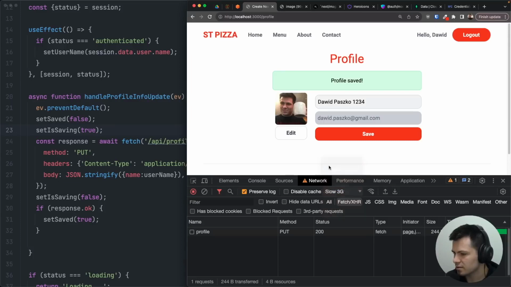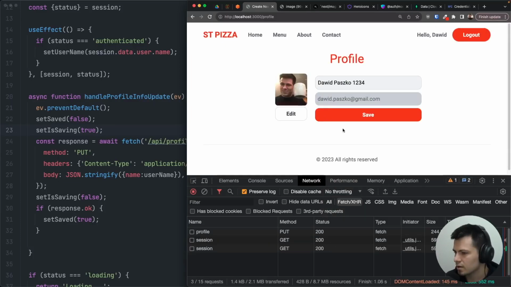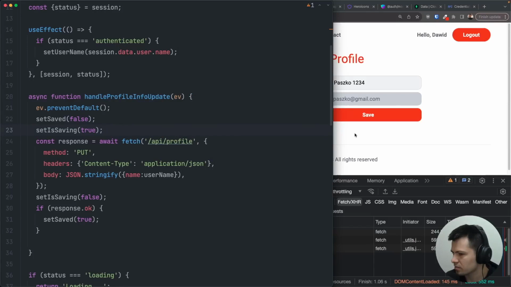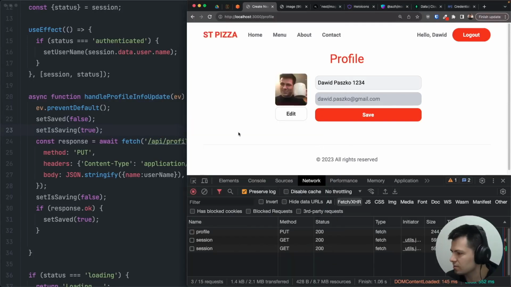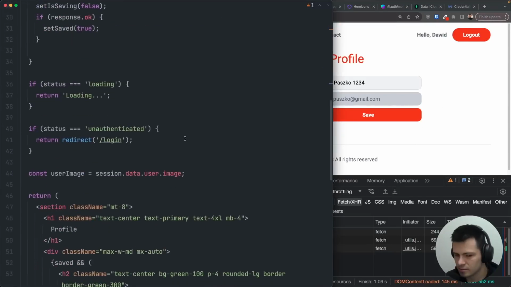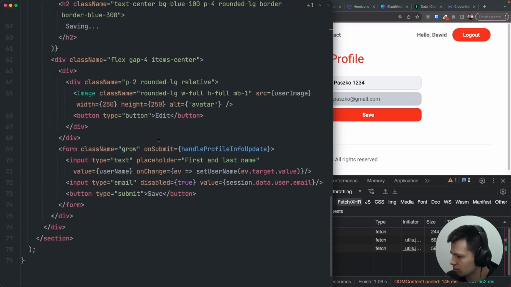Let's remove this throttling, and now I would like to fix it so we can also edit this profile picture, right? For this profile picture, I would like it so that when you click on this edit, you will see a file, this choose file window. So let's fix it now. Let me scroll here.